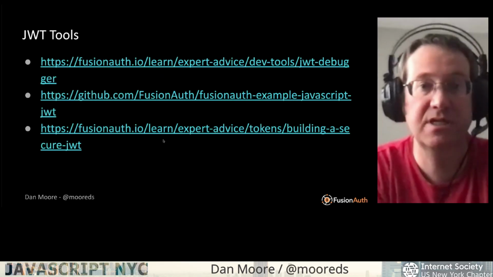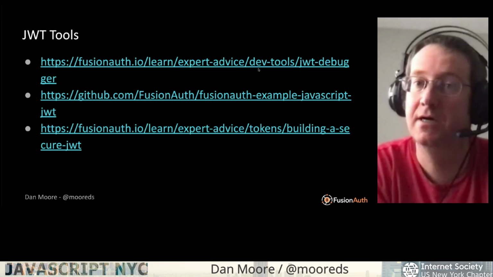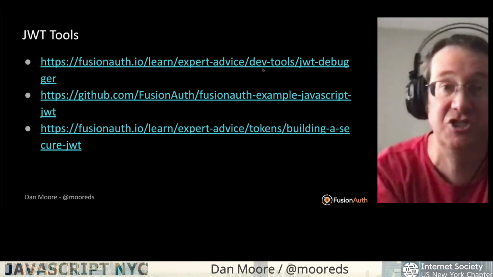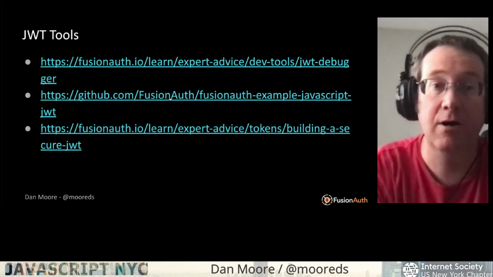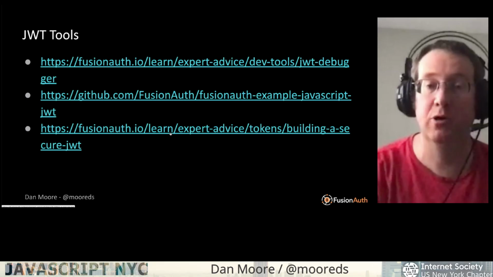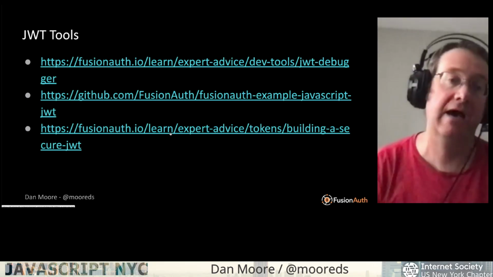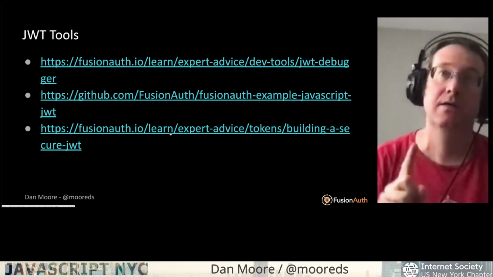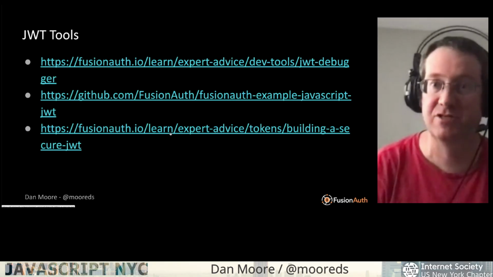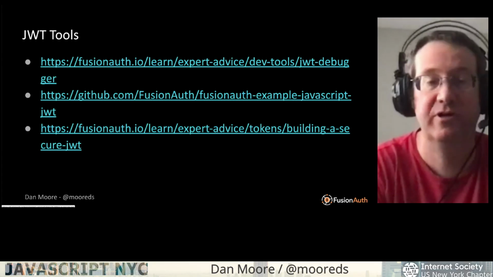Here are some tools. Here's a debugger that you can actually cut and paste my JWT from my slides into and see what it looks like. There's code I didn't have time to go over, and I also wrote an article about how to build a secure JWT from the identity provider perspective, from the consumer perspective, and from the client perspective. That would be worth looking at.